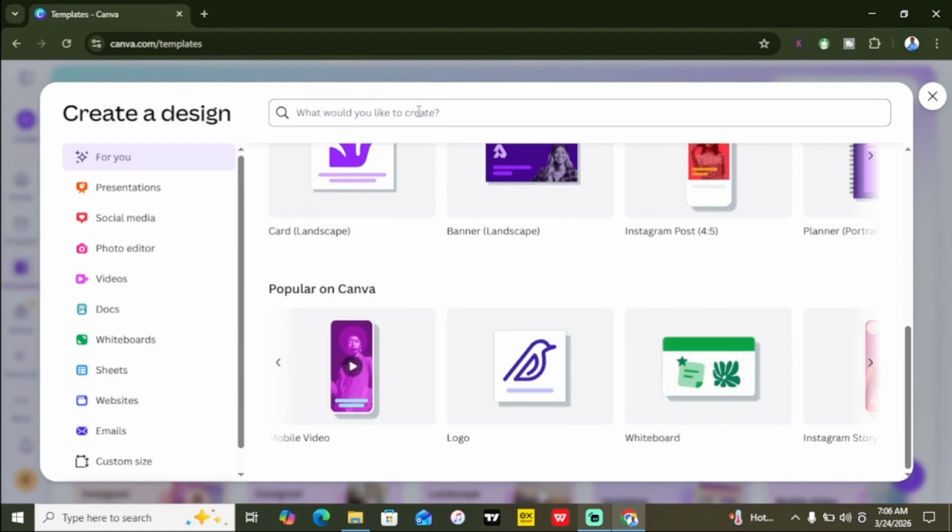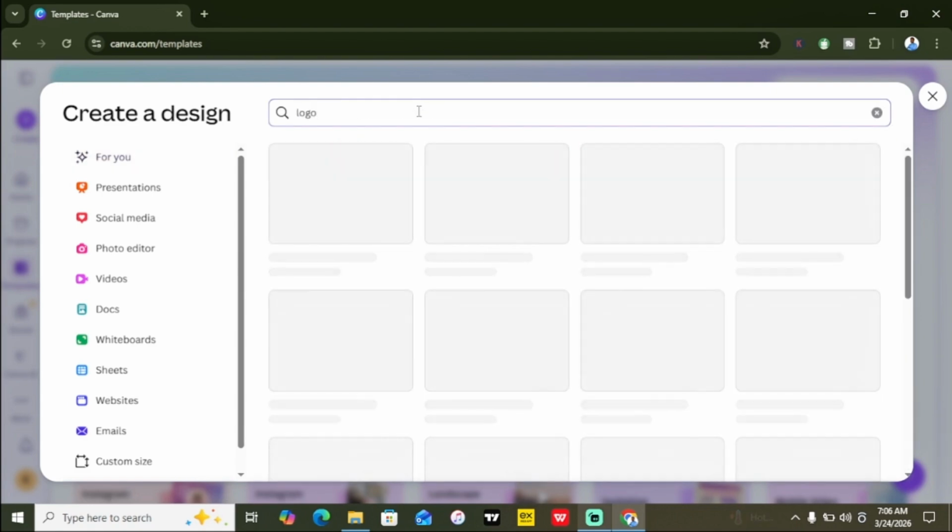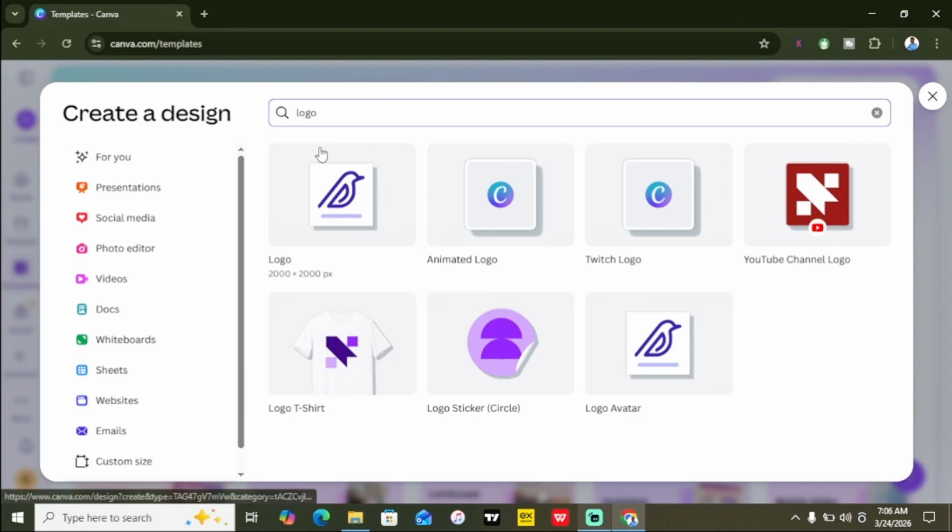All you simply have to do is to come here to what would you like to create and then type in logo. Once you type in logo, just simply search for it, and now you can see several options of logos you can design from. So now we're focusing on the main logo, which is this particular one. Now, what you want to do next is to simply click on it.